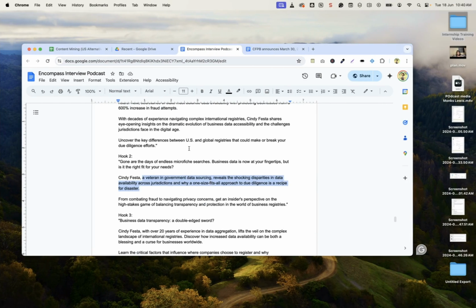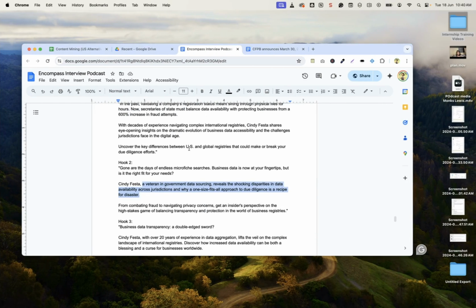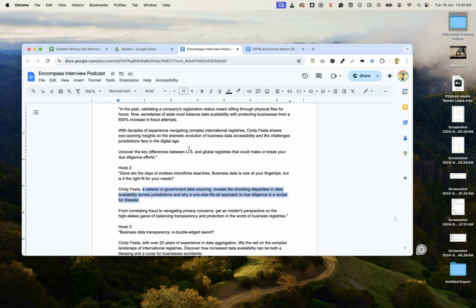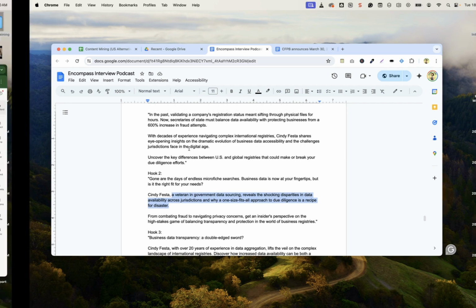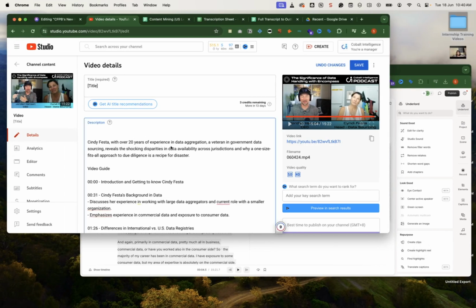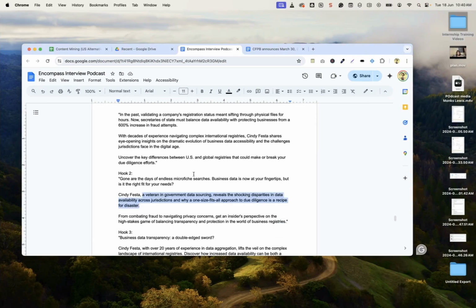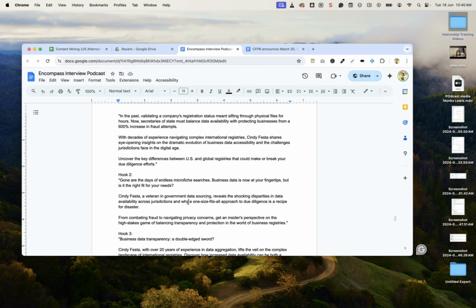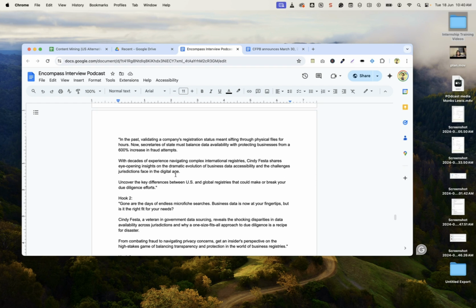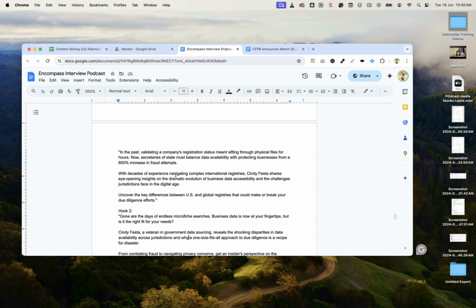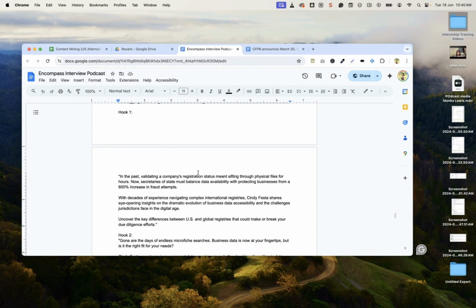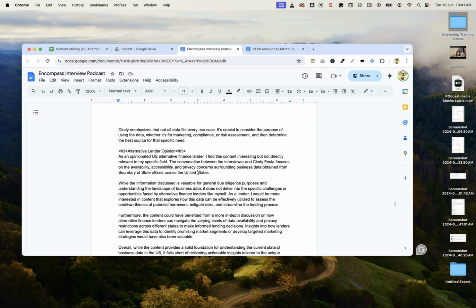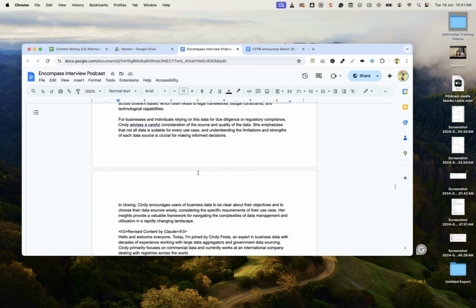So this is the purpose of content mining. You can just pick out the best, juiciest part of the copy. I've already mentioned that the first sentence is very important, right? So I think "reveals shocking disparities" could be a good hook. But let me check some more.